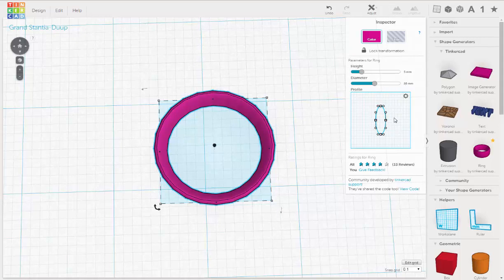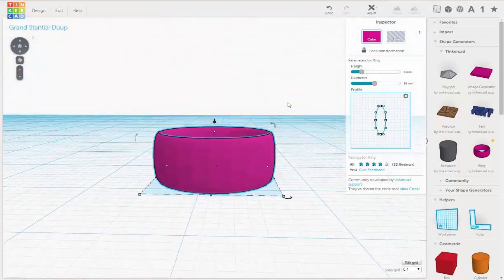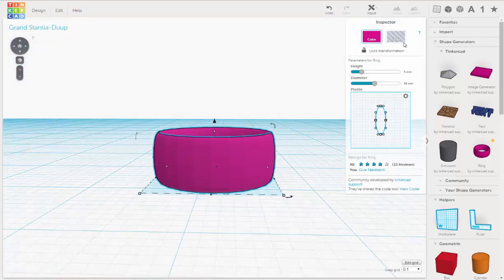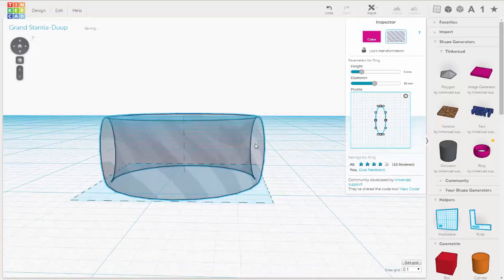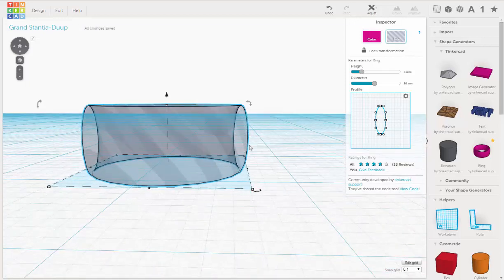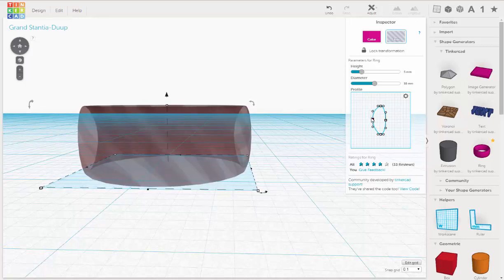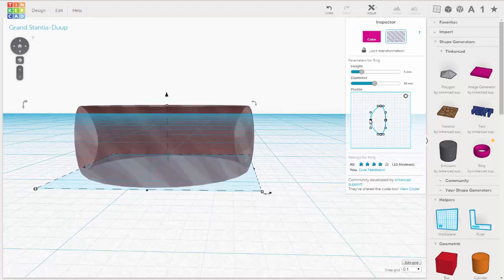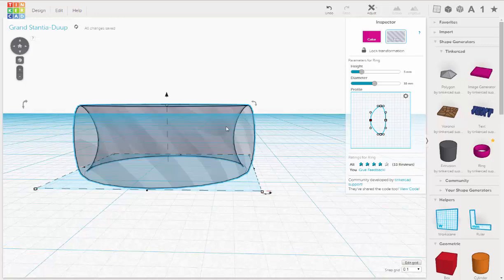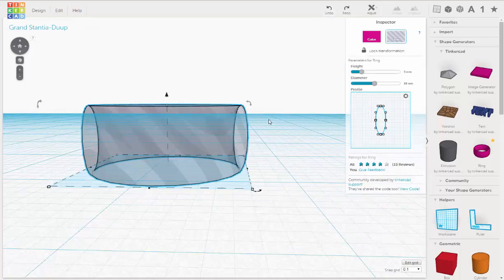Then down here, this actually controls the profile. This is the profile right here. So if you take these little vertex points on these Bezier splines and pull them out, you can change the shape of the profile. You can see.